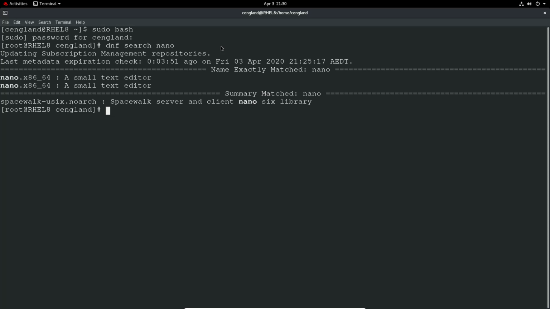So what we do first is run through all these commands, and then I'll show you how to create your own repository towards the end of the video. We've done a search, and we can see the return. We have exact matches of nano, and we've got a summary match for this spacewalk server. I couldn't tell you what that does, but that is something you'd have to look up if you're interested in it.